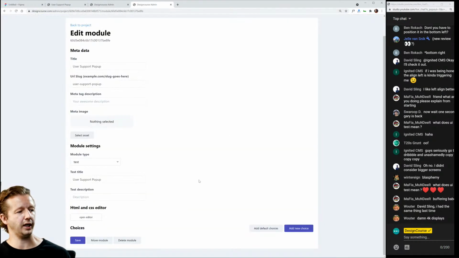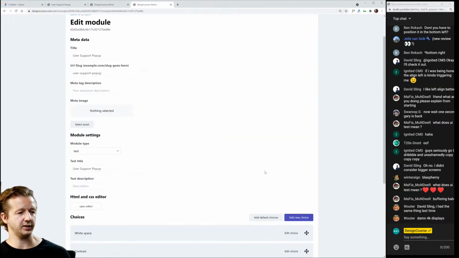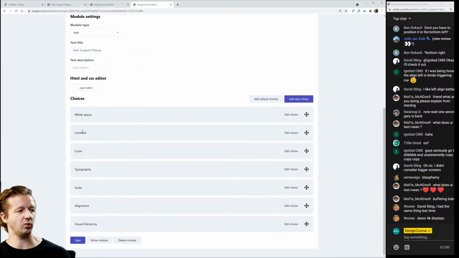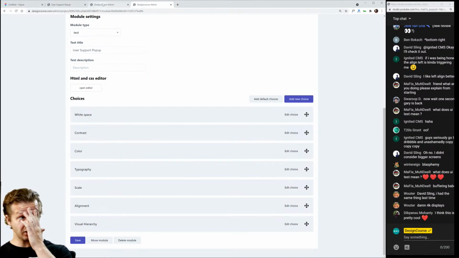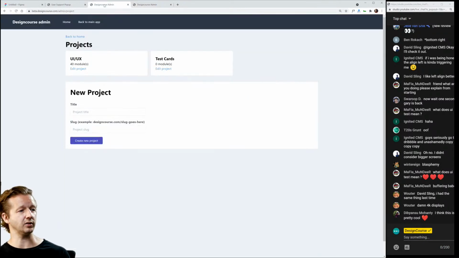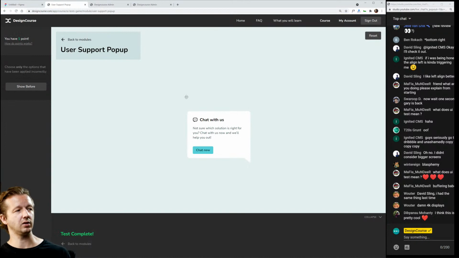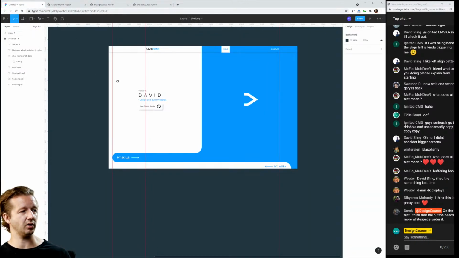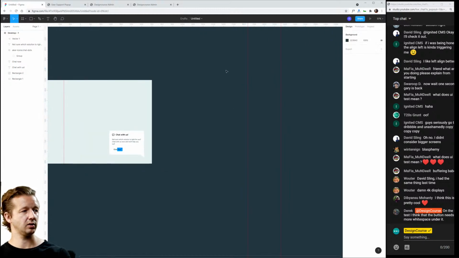So the way this works is we can add all the default choices, and these are all just UI design fundamentals like white space, contrast, color, typography, scale, alignment, and visual hierarchy. And I can remove these, I can add custom ones, and what we need to do in order to make this an interactive test to help people become better UI designers is break this somehow. We want to make this look off. So I could probably come here, and let me delete that, and throw these away for a second.